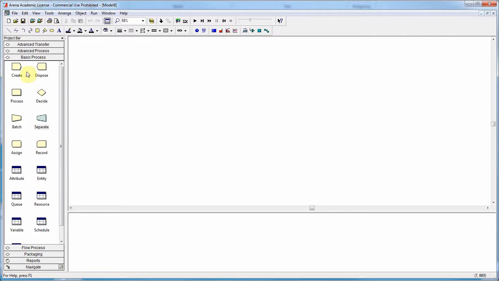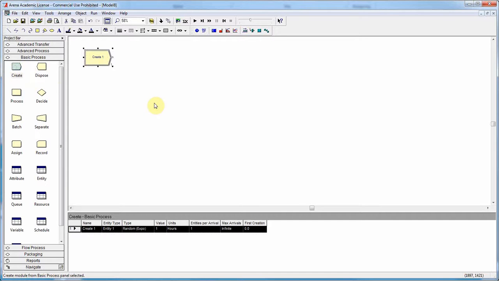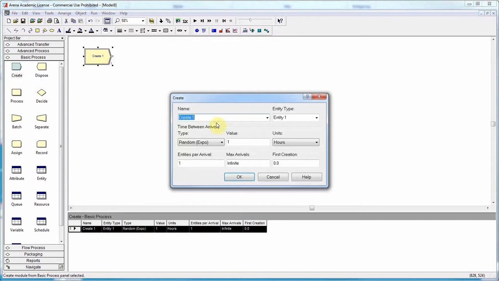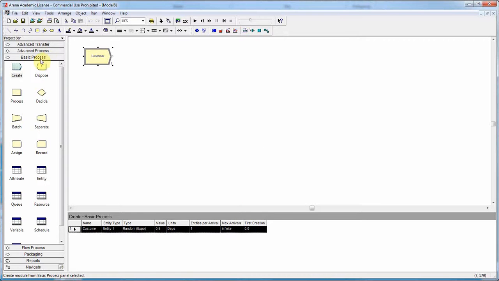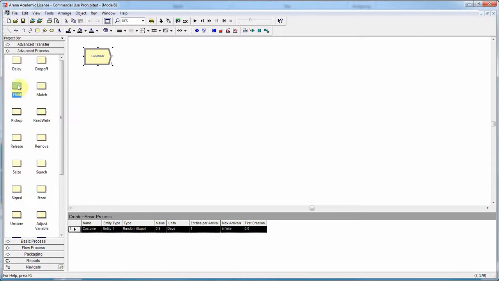So I simply start by creating the customer flow. Customer. I would like there to be 2 customers each day. So every half day there will come a new customer wanting a product. Now the customers, they go simply to a match module over here.